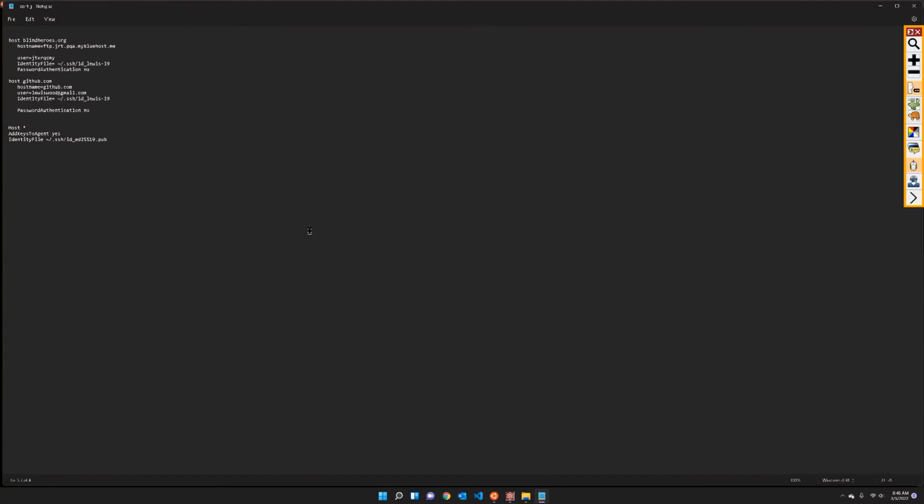ftp.jrt.pqa.myblehost.me. So if I really want to do the FTP to the entire website, I have to remember all this long key. By the way, for those people that can't see, I have modified this file, so it's not my actual thing.